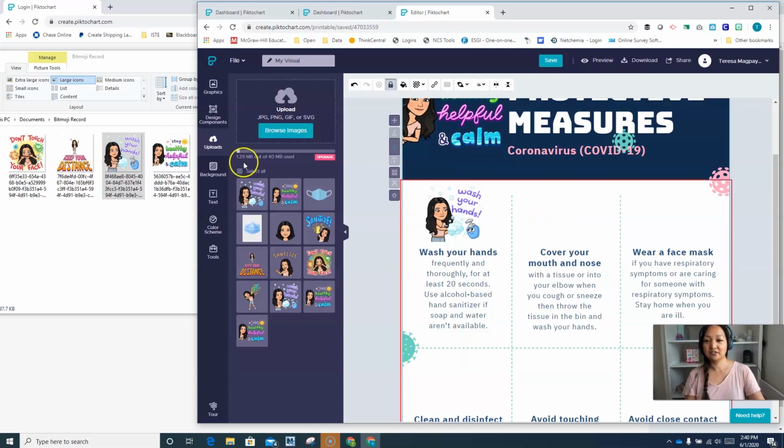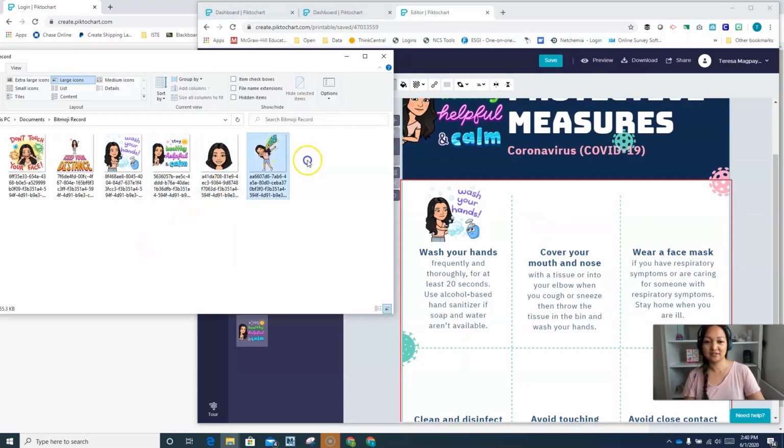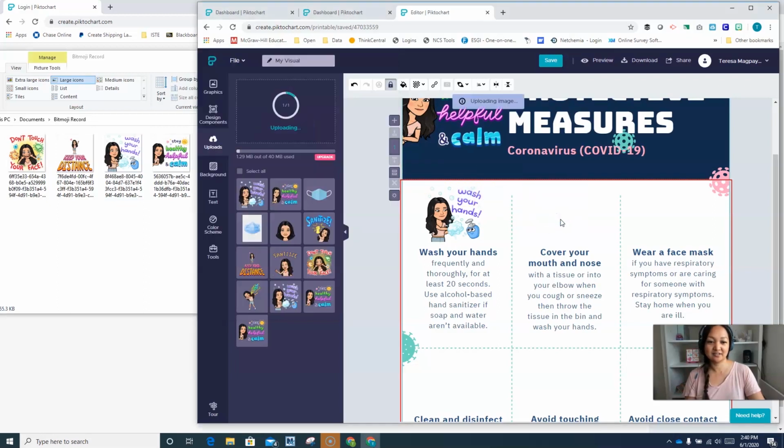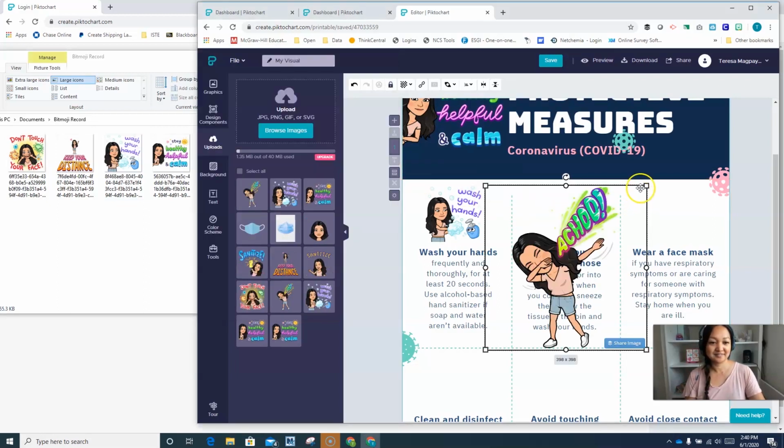Okay. All right, cover your nose and mouth. I was using this one, the sneezing one. There we go.